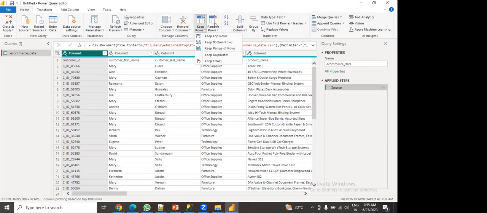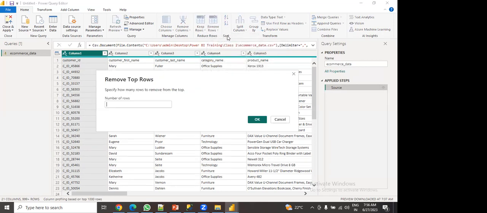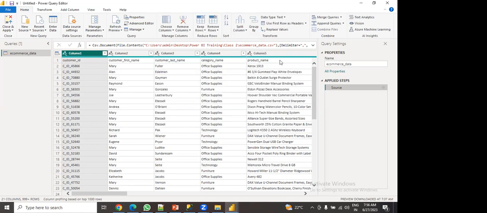Okay. Now, similarly, we have options to keep and remove rows. We can keep certain rows, we can remove certain rows, we can keep duplicates, we can keep errors, and we can remove the same. Look here. Remove top rows, remove bottom rows. When it says top rows, if I click on remove top rows, it asks you how many top rows you want to remove. Let's say I want to delete the top 10 rows. So it will delete the top 10 rows for me.